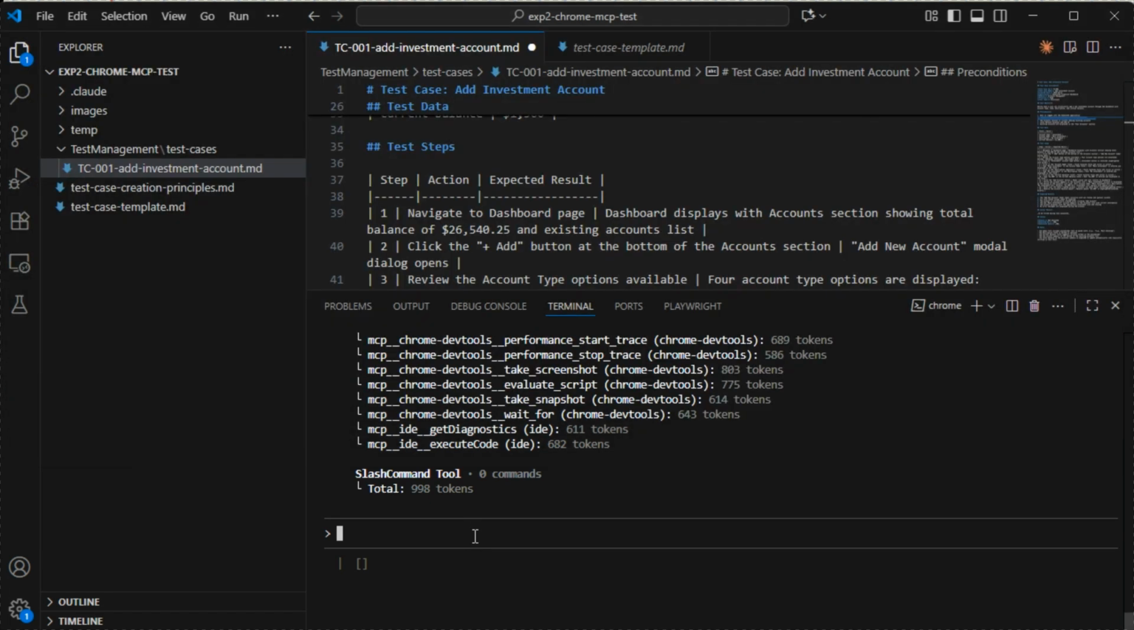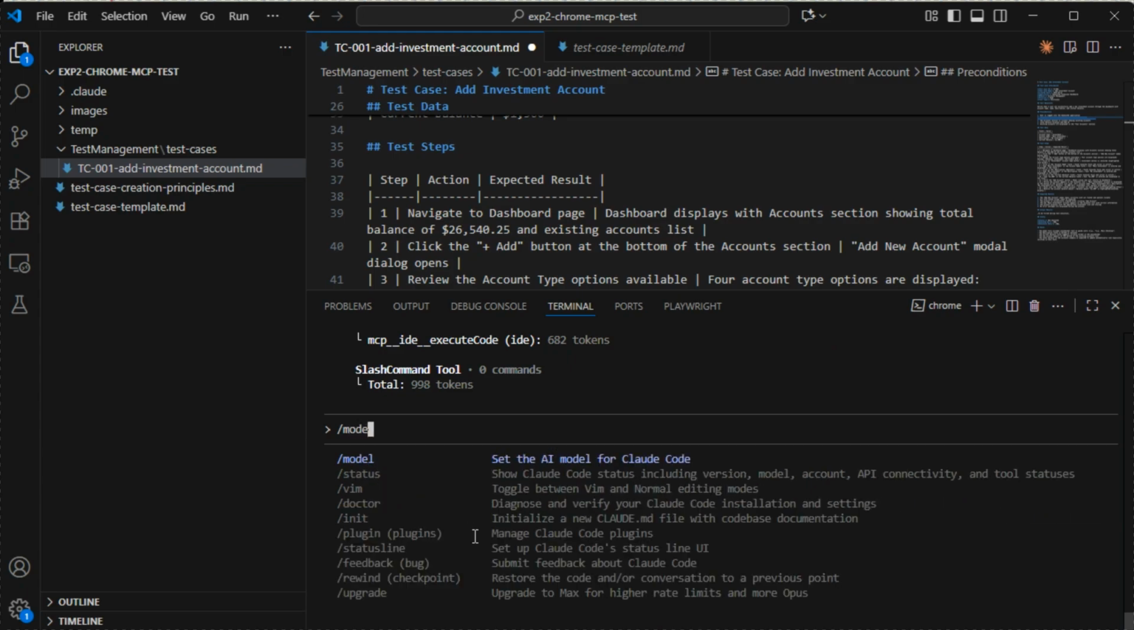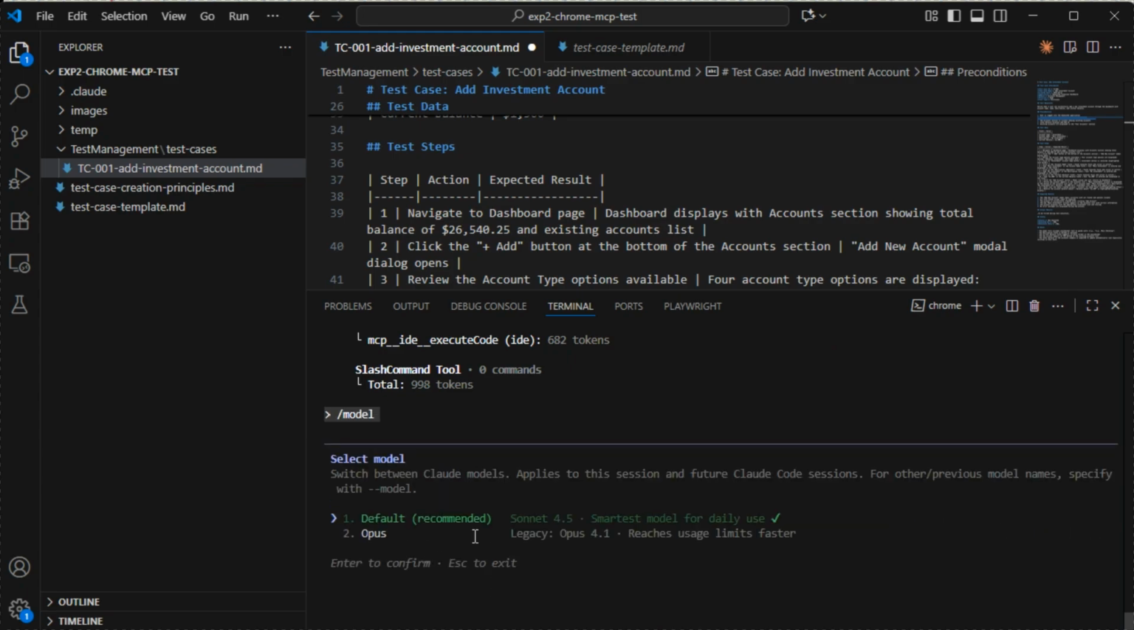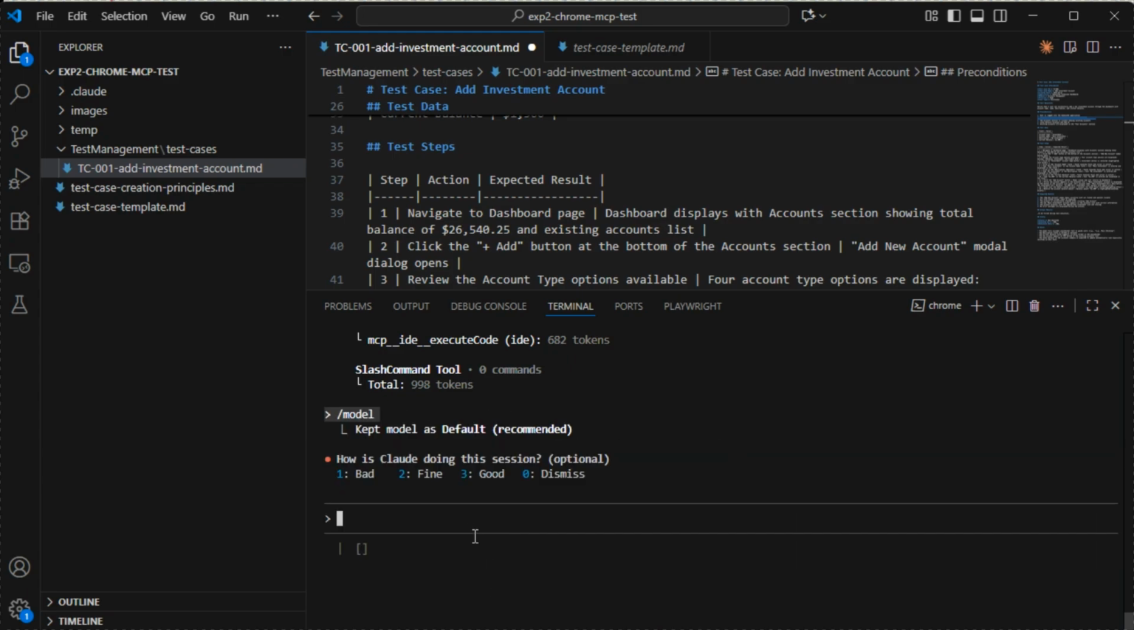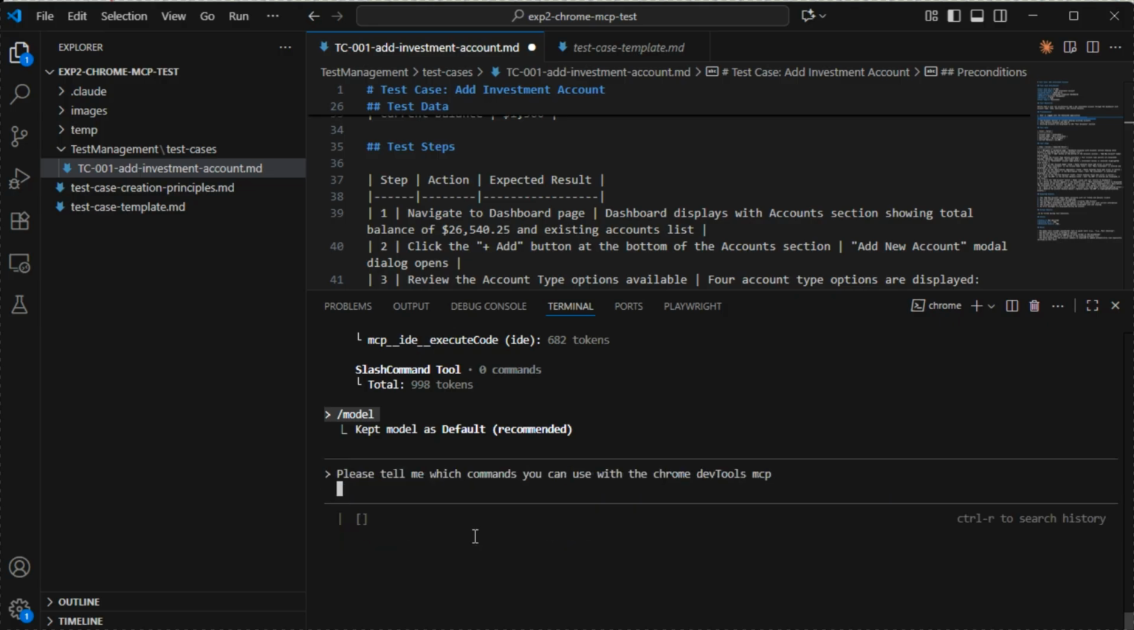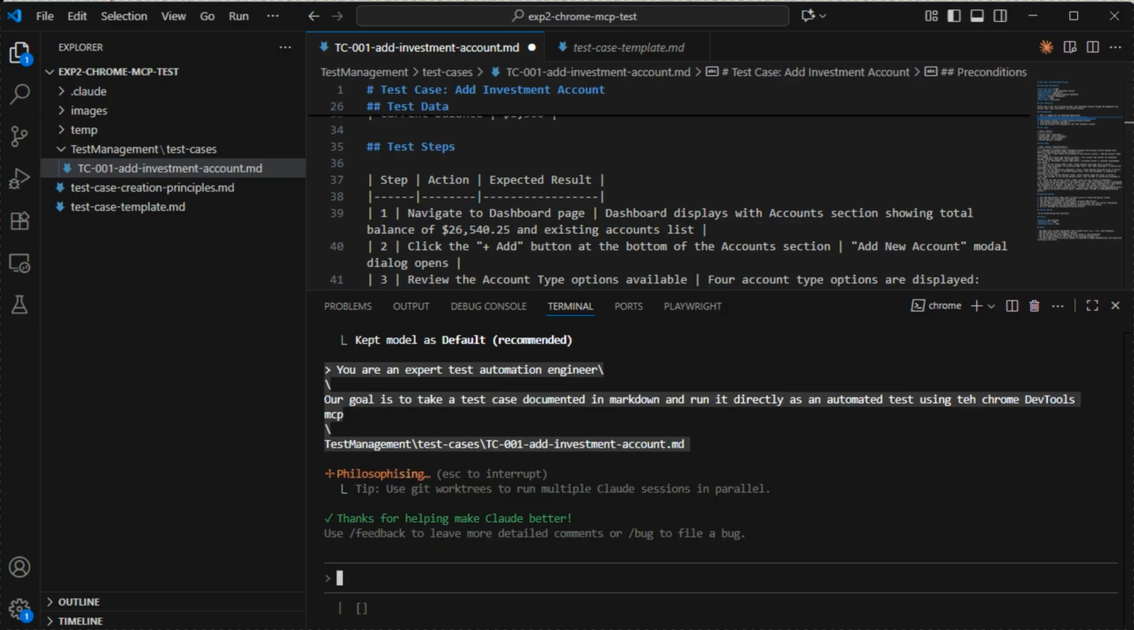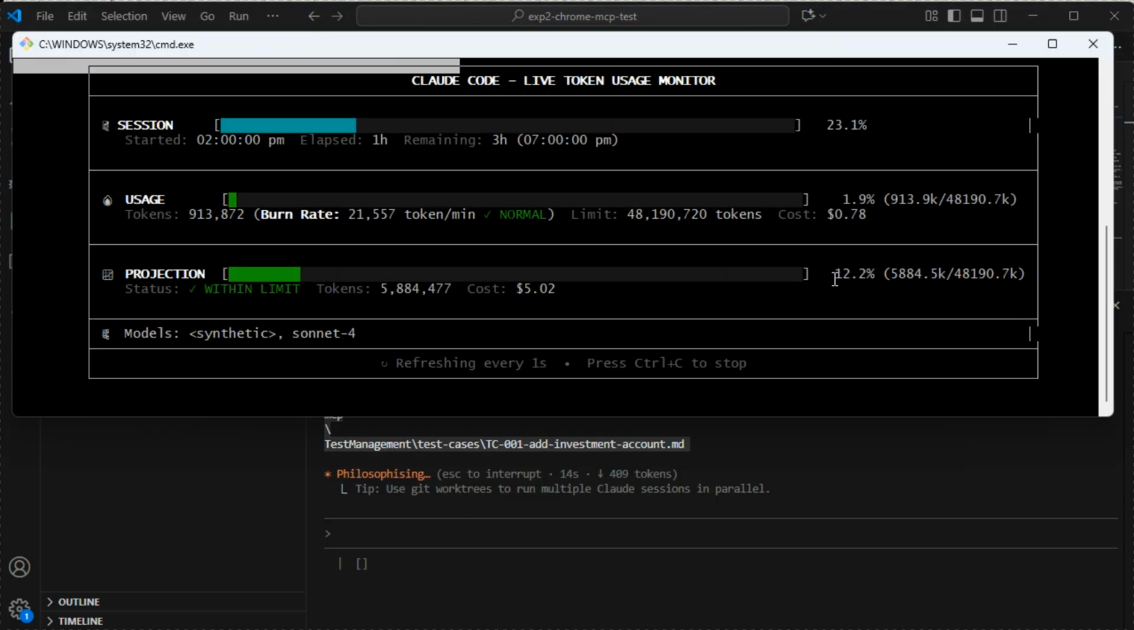And I'm just going to run that test again. Let's see what model we've got. And we're on the default Sonnet 4.5. And if we just run that test again, let's see what that usage goes up to. So currently we're at 1.9%, and in this session we're on 23%. So let's see how much of this session's allocated token usage we're going to consume with one test.